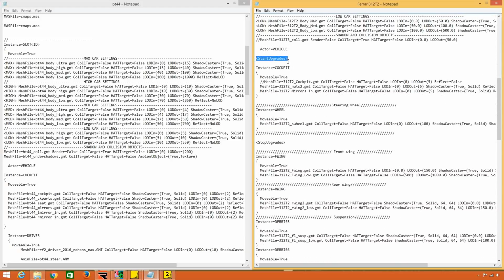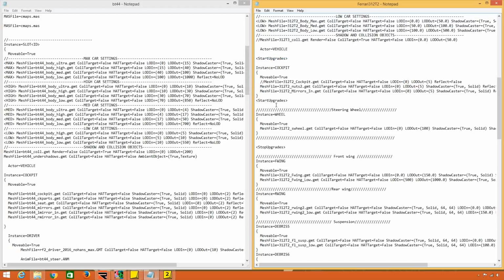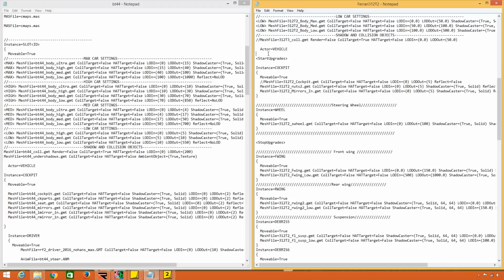Upgrade files, start upgrades and stop upgrades here. That's basically where you want to put these. Obviously we had the wheel in the cockpit, or it was just the wheel with the upgrade option, so really the start upgrade could have been just here, if I go like that. It doesn't have to be just before, it can be anywhere. You can have it right at the beginning like this one does, but the stop one has to be at the end to make it work.